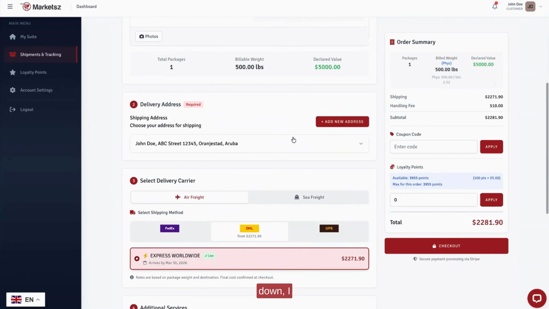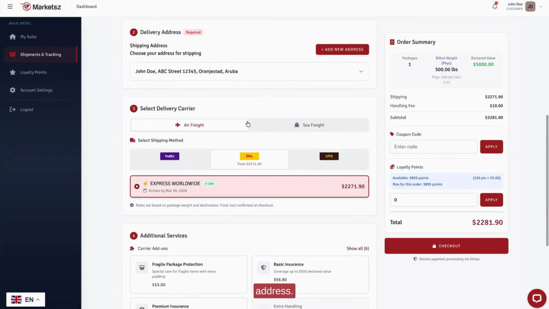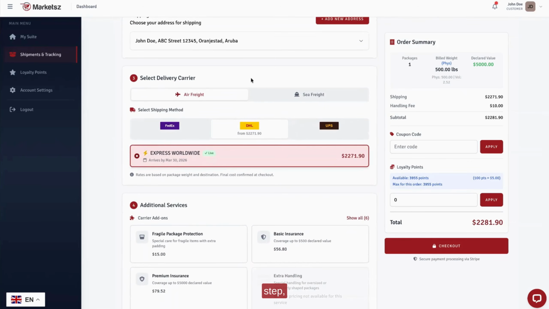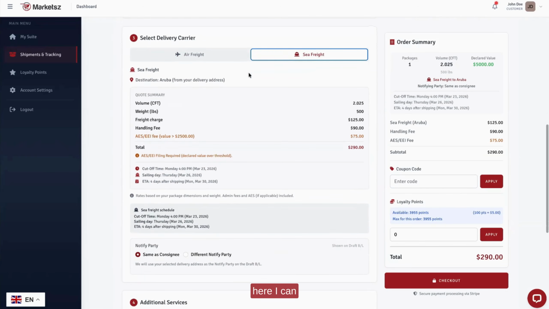Now as I keep scrolling down, I can again select the shipping address that I want to send it to. I'll keep our default shipping address. And then at the third step, instead of selecting Airfreight as an option, I'm going to click on Seafreight as an option. And from here, I can see that the destination, in this case for our example, is the island of Aruba. I can see the cubic feet that it's going to be taking inside of the container.